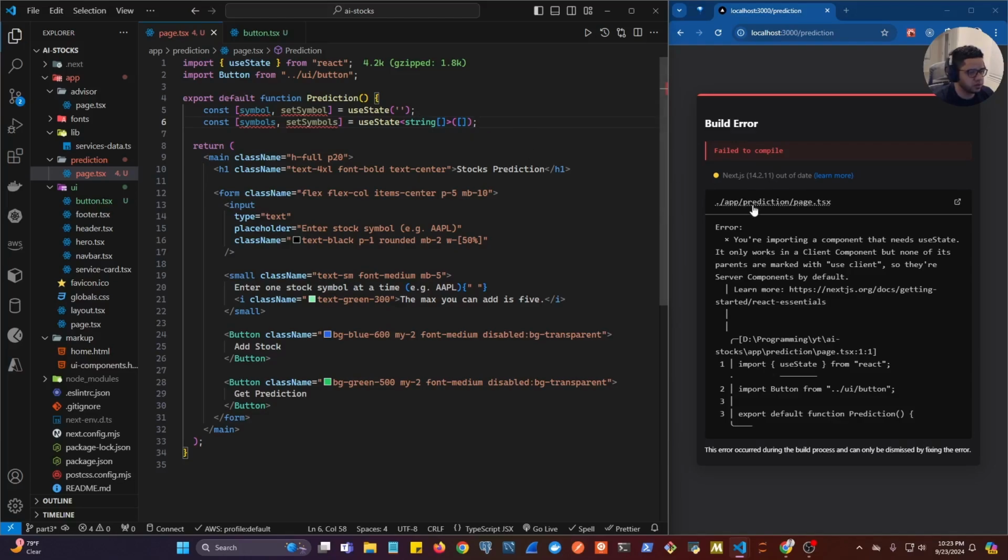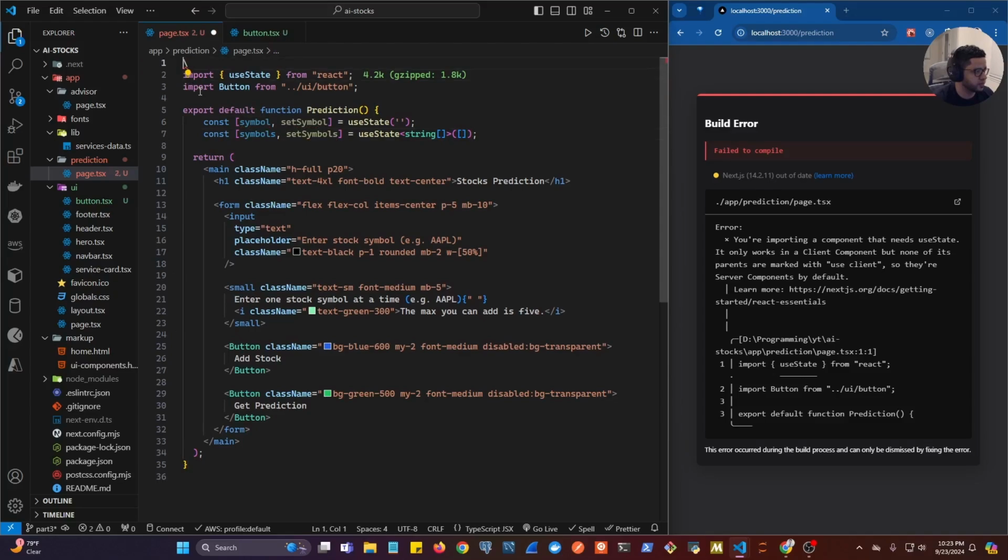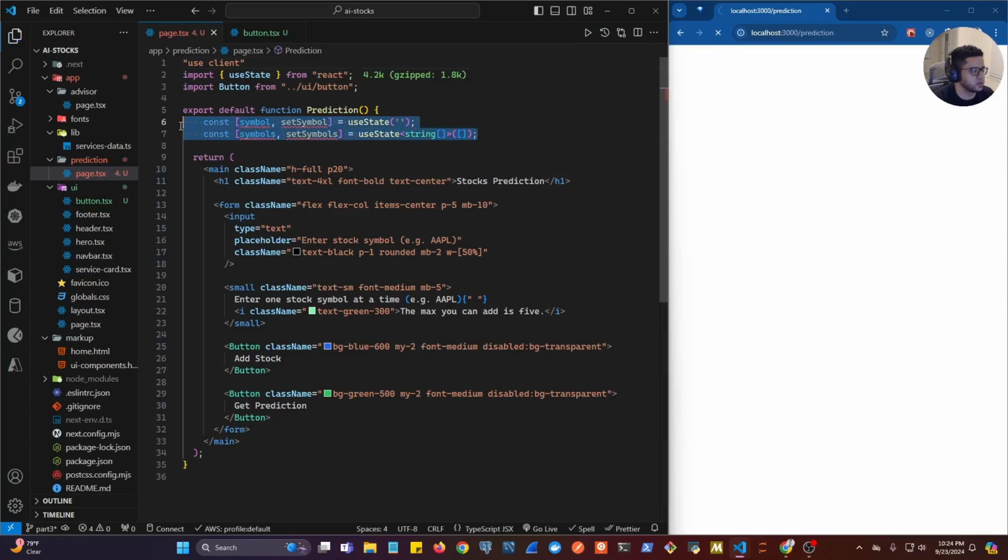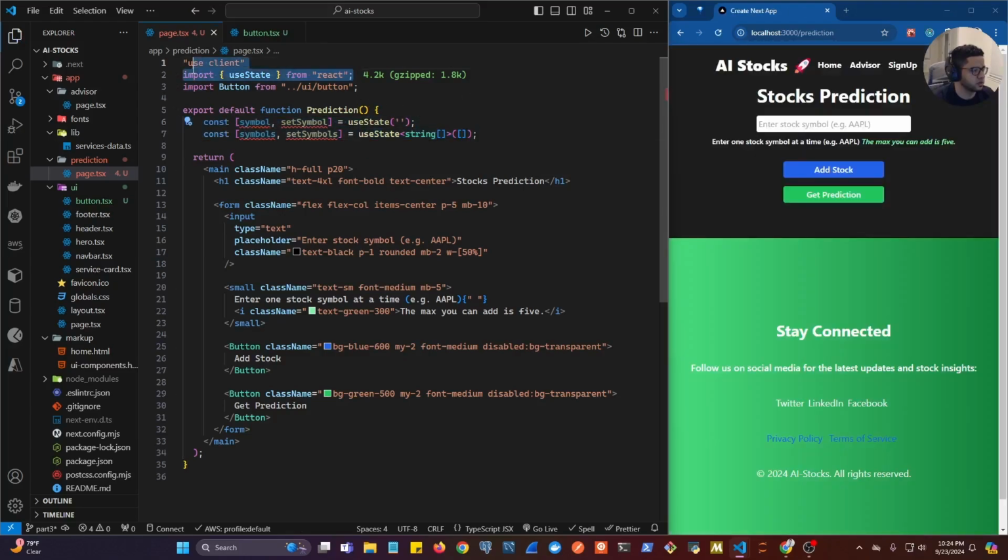And what is going on? File, you're missing a component that needs useState. It only works on... oh, we need to mark this component as a client component all the way up here. So the directive is use client, because now we're using state, and these hooks only work on client components. Cool. So we have the two variables there.